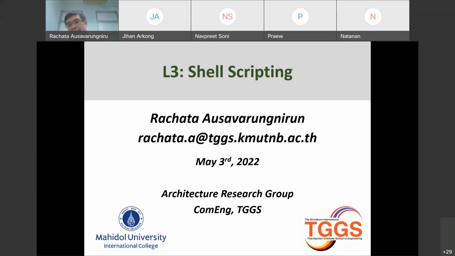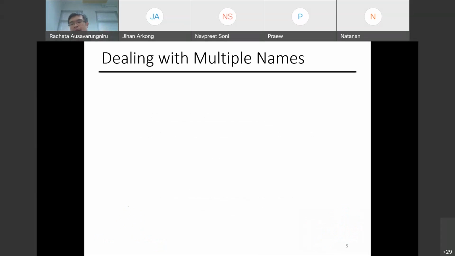All right. So let's begin the class, right? So here today, before we talk about shell scripting, we need to first talk about dealing with multiple names, right? Because we started to talk about environment variables, and now we talk about how each program or each command we run is actually a file in the computer.